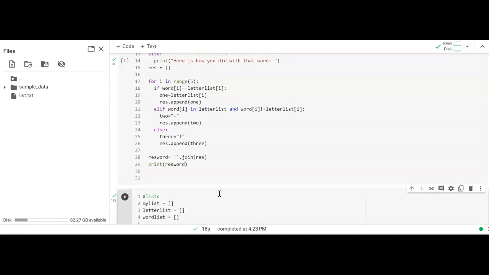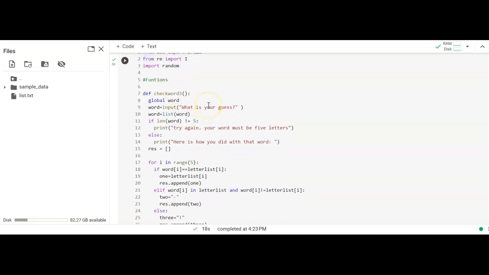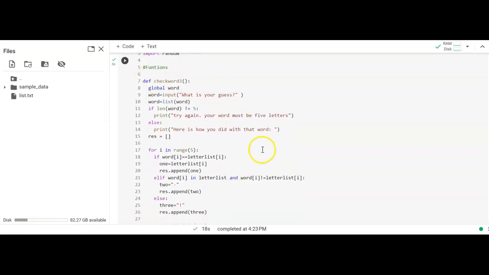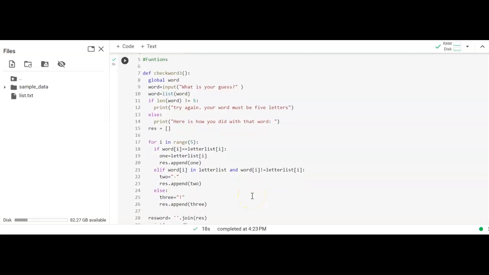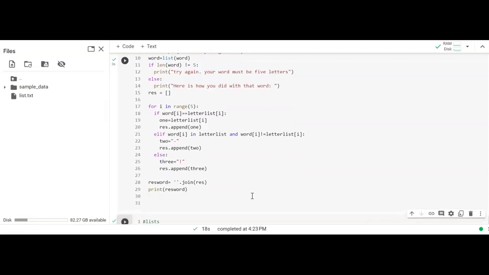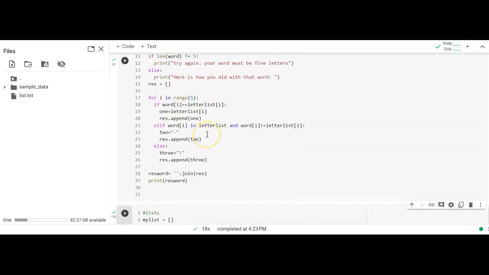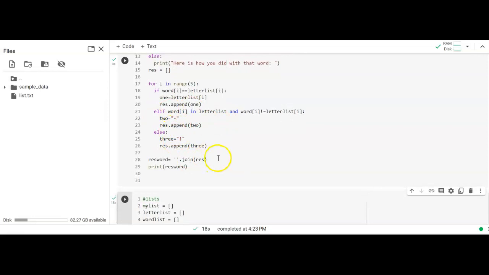In our function up here, we call it check word 3. It gives us this input, what is your guess? And then it goes through if statements, making sure it's a 5-letter word, and then here is where it gives us different symbols if we get it right. It's going to repeat 5 times for 5 different letters.